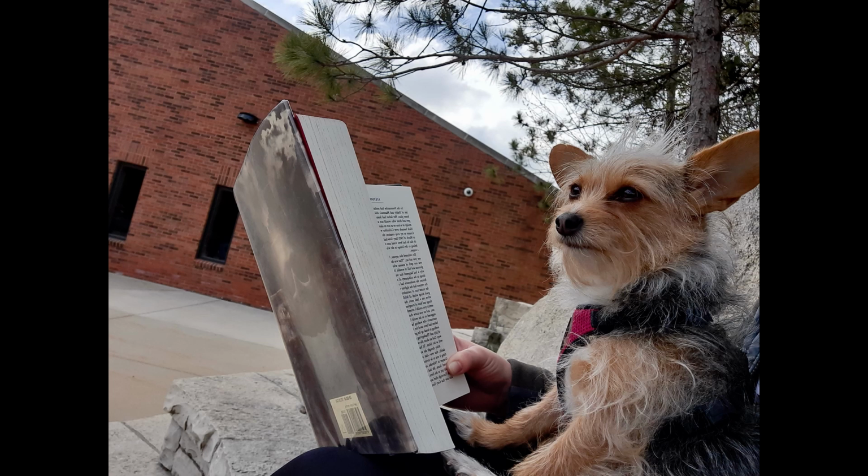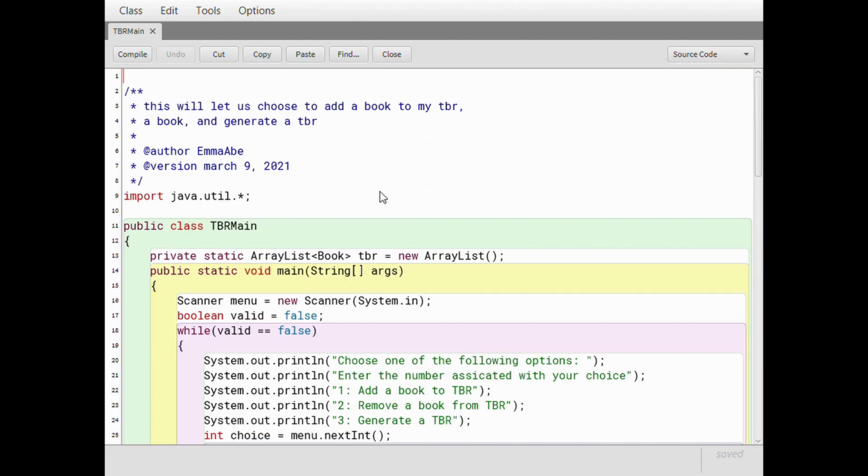Anyway, today we're going to be doing more of our TBR generating. Woo! I have so much fun with this. Last video we did the functionality where we could add a book to the TBR, and this week we are going to be focusing on removing a book from our TBRs. Let's get started. Here we are in our TBR main file.